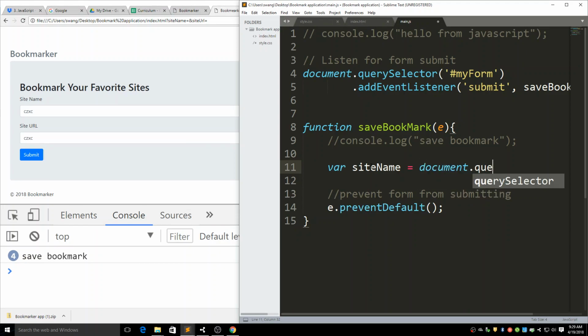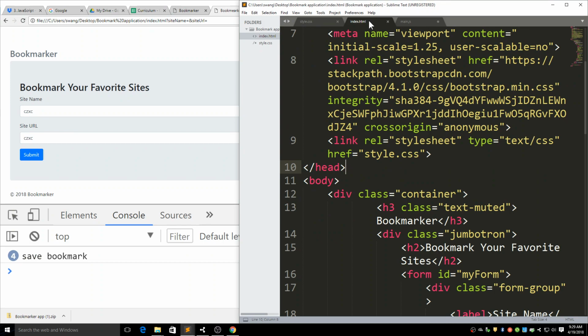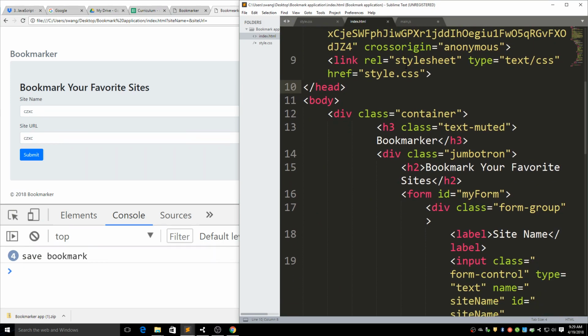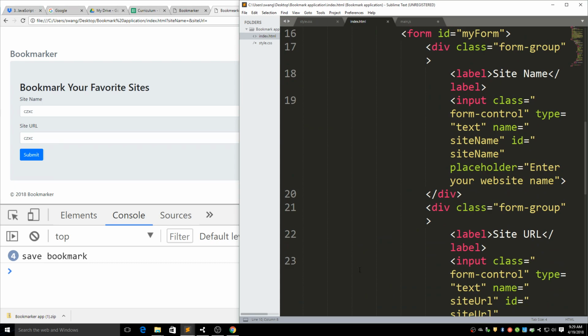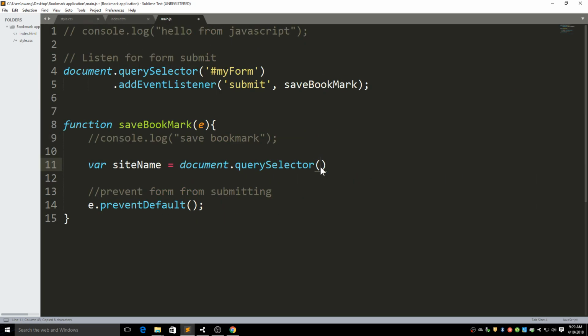Document.querySelector. Select this input field here. Remember, I gave an ID to it. If I go back to my index page, for this input here, I have siteName as the ID for this one, and siteURL as the ID for the next input. Okay, let's get the site name first. So the main is document.querySelector with the siteName ID.